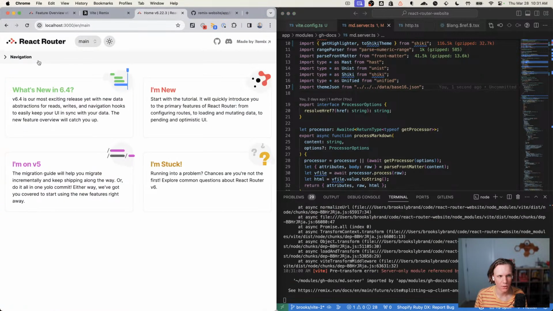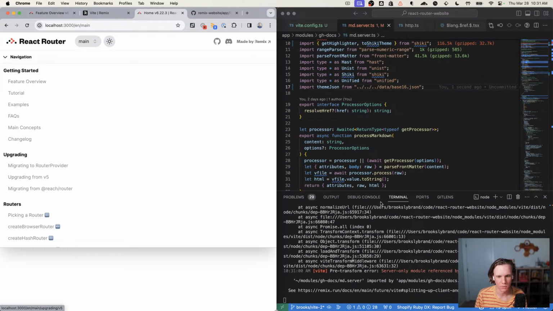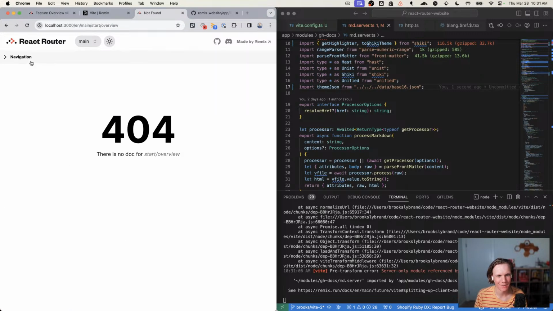And this is actually running, which is super cool. We did get a bunch of errors here. But in dev, this is plugging along. Oh, but this is a 404, so that's not good. So a couple things are broken.